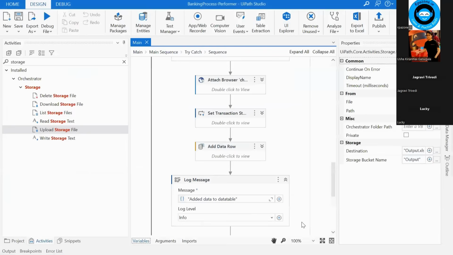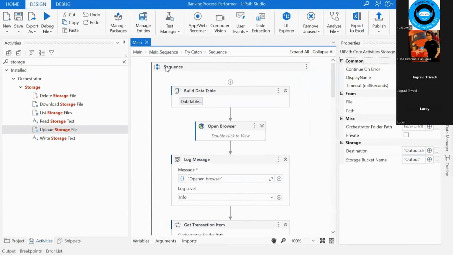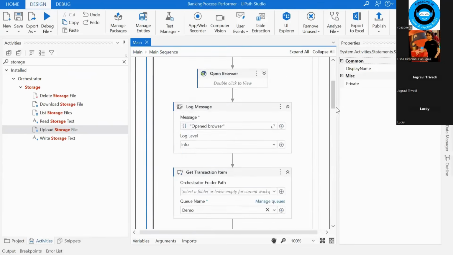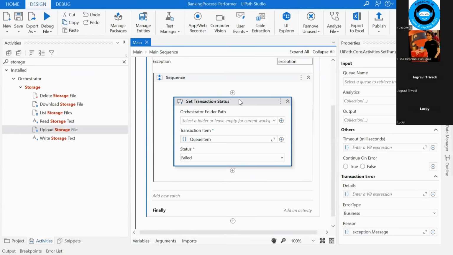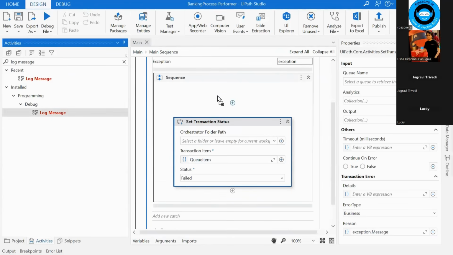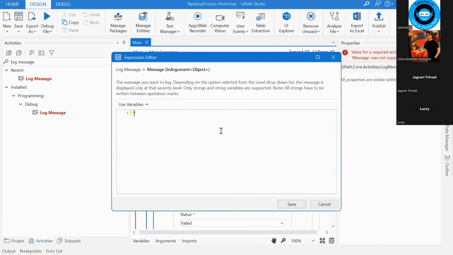Very nice, guys. Now it's time to publish our workflow. Before that, there is one more point I want to add. I have also enclosed all these activities in a try-catch block, and then I have used a set transaction status, which is going to set the queue item status to failed. Let me also keep another log message here. This is important. Wherever you get an exception, don't forget to keep the log messages. So I will say exception message.